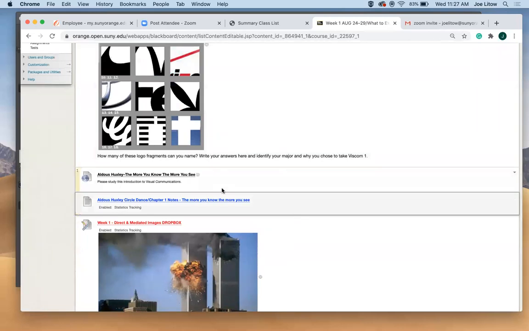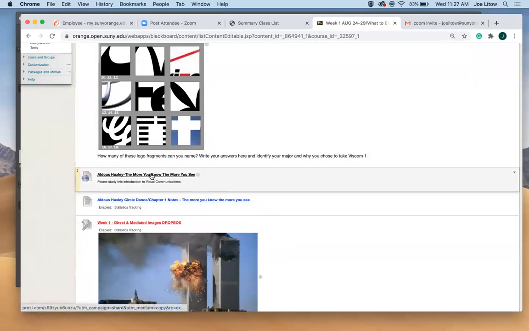I mentioned Aldous Huxley. This one is a website, and I couldn't color code it blue, but definitely look over this because a lot of the work in studying visual communications is informed by Aldous Huxley. The more you know, the more you see. And we're going to learn about what makes us attracted to an image, what makes us remember an image, and then hopefully we're going to become very effective designers ourselves.